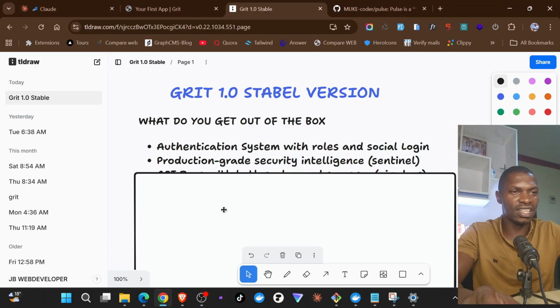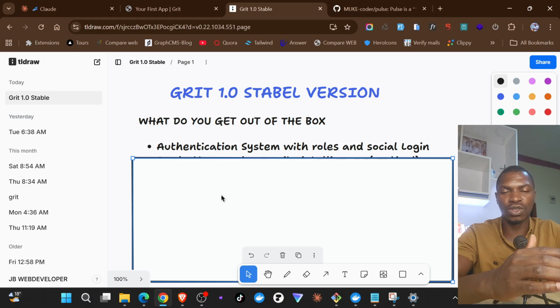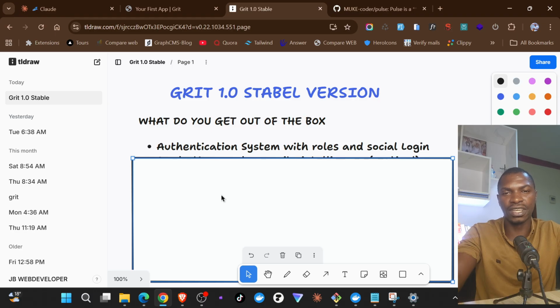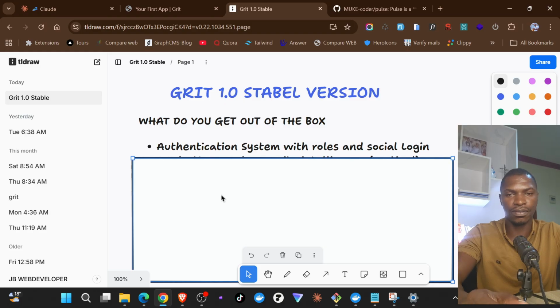The first thing that it gives you is an authentication system. It doesn't give you a simple authentication system like it comes in Laravel or other apps. It gives you a very solid JWT authentication system with roles. By default, it comes with 3 roles: admin, user, and even editor.